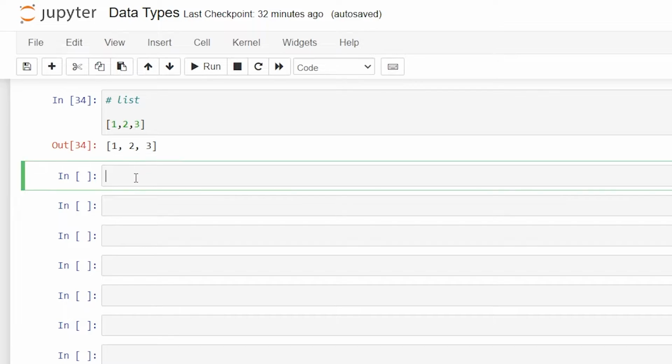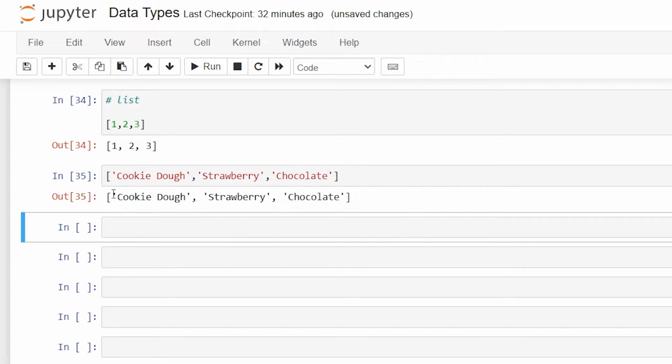But if we wanted to create a list and add string values, we have to do it with our quotes. So we'll say quote cookie dough, and then we'll do a comma to separate the value. Then we'll say strawberry, and then we'll do one more, and this will just be chocolate. When we run this, we have all 3 of these values stored in our list.